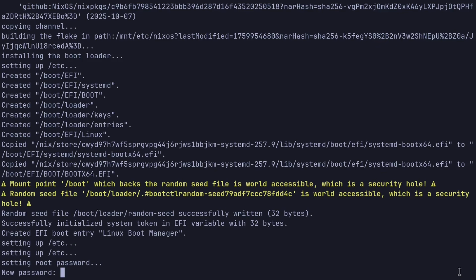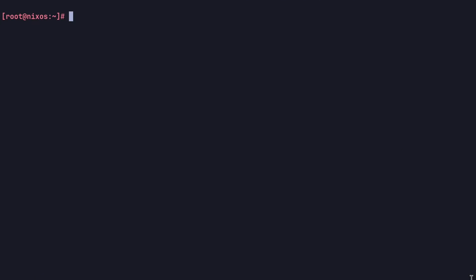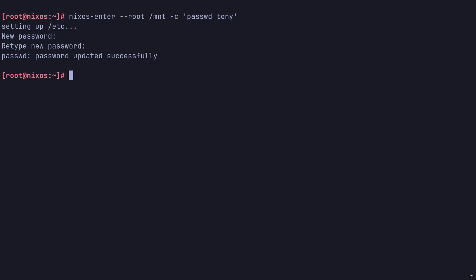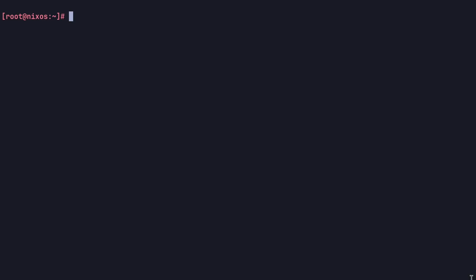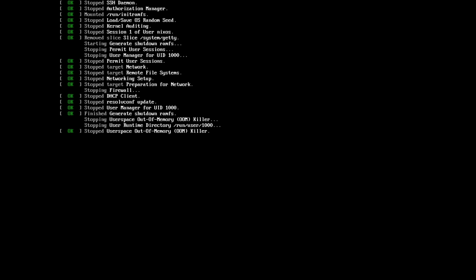As we see, we're prompted for that password, so I'm going to do my super secure password here. Well, let's clear the terminal here. One more step before I jump into our system is going to be nixos-enter --root /mnt -c, and we're going to run passwd tony, and you're going to use your username for that. Got my super secure password there. Can clear that, and we are ready to reboot. We'll type reboot, and there we go. The systemd menu here.